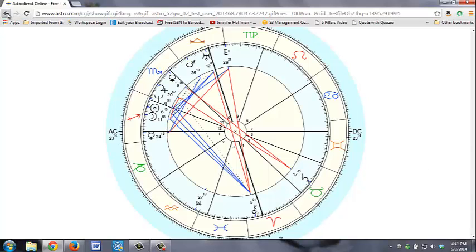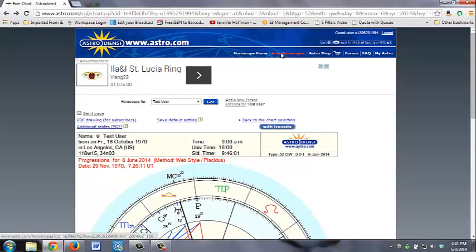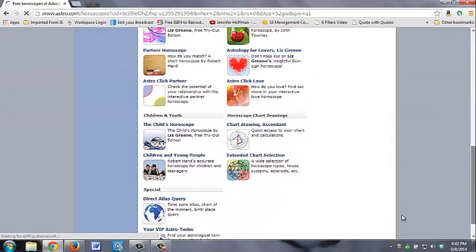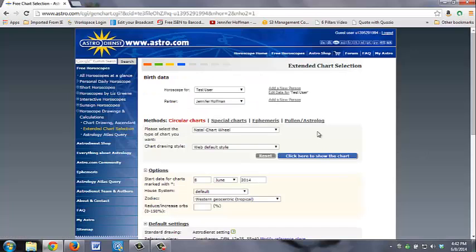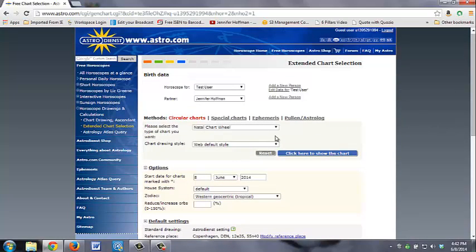Now we're going to go back to free horoscopes. And now for the same person, this is for your chart, whoever you're running the chart for, again, click on extended chart selection. You have the reference place, which is the place where you are currently living.